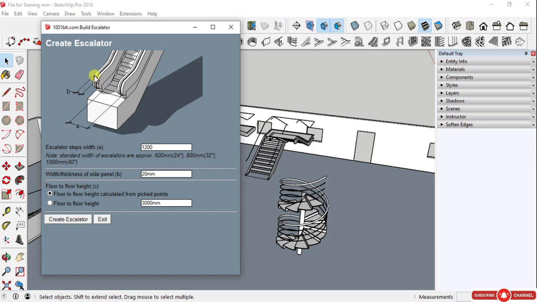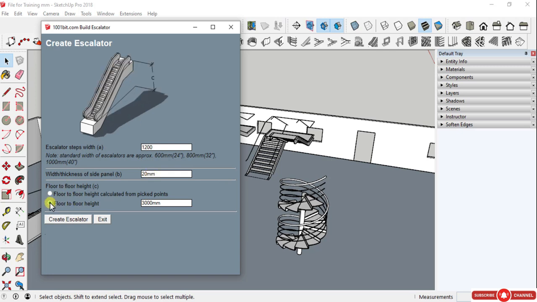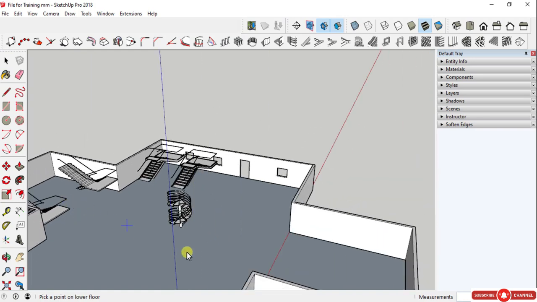The thickness of the side panel here, the B, is going to be a standard of 20, and the floor to floor height, as we have mentioned, is 3000 mm, and the floor to floor height calculated from the picked points is what we are going to keep for now. And here we create an escalator.